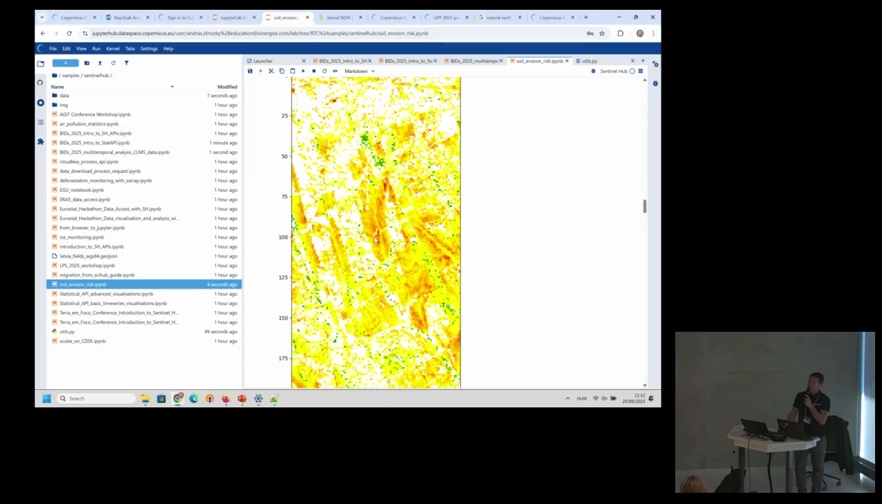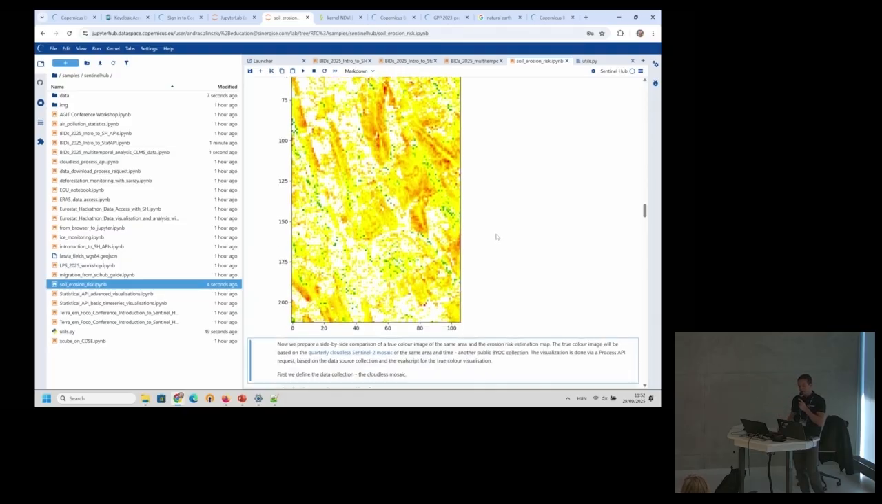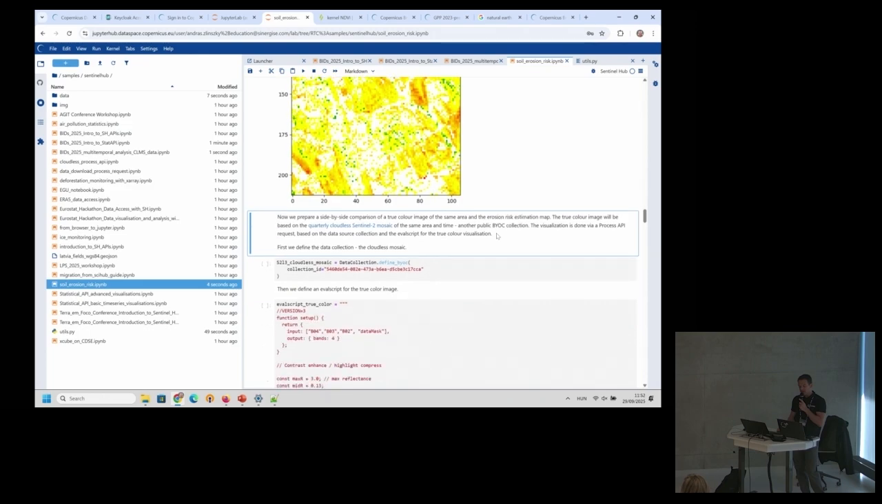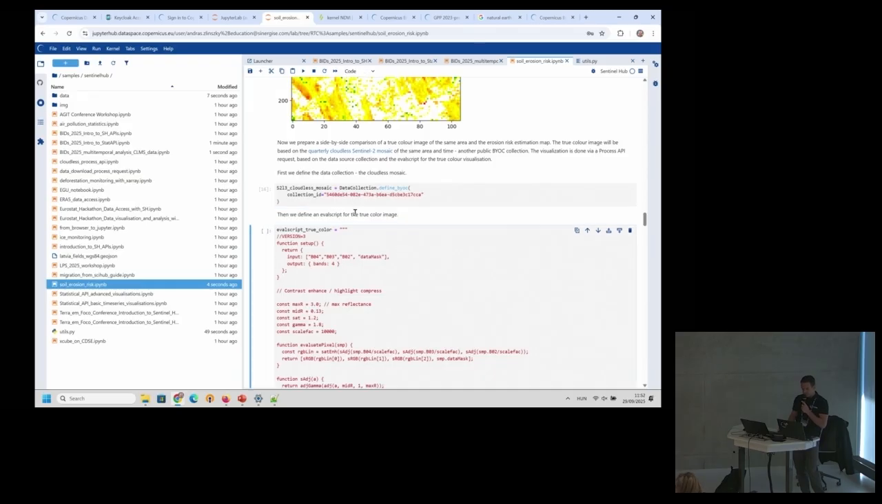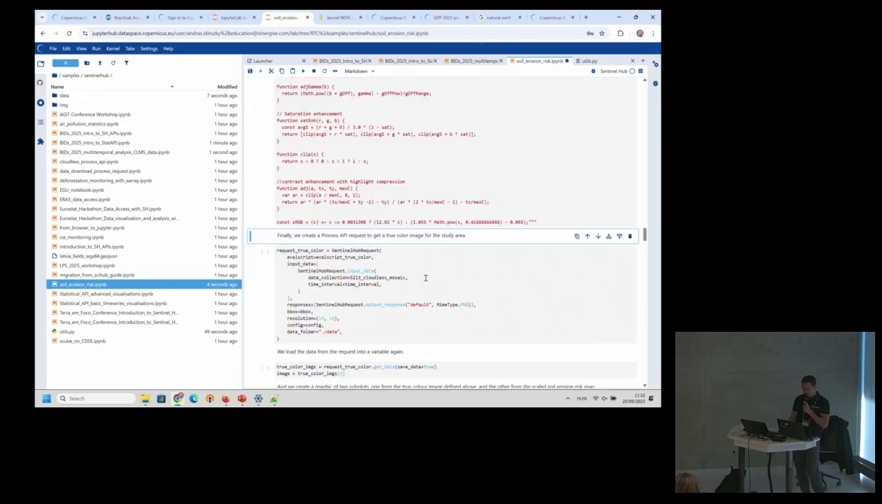So what we did here is we combined an eval script that runs on a satellite imagery time series and counts the number of bare soil days, and a custom collection that we created processing the slope data and putting it back as a bring your own COG. And it's all possible to integrate this into one single eval script. Actually, yeah, we can compare it with a true color image, just to look at the cloudless mosaic.